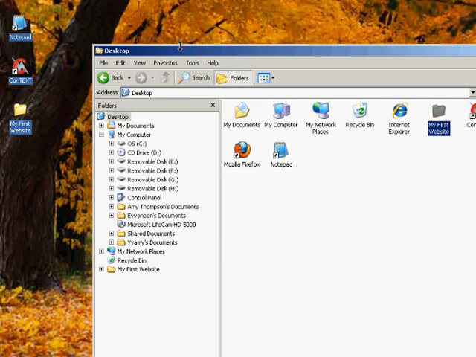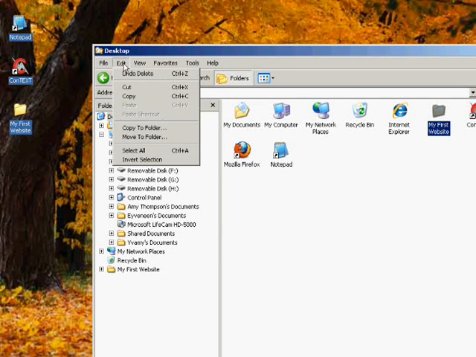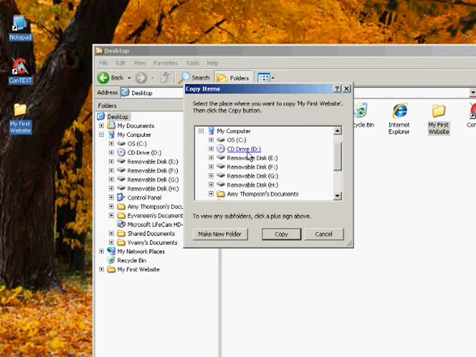However, I personally prefer to use the main menu in the Windows Explorer and use copy to folder, and then navigate to my CD disk drive, which is D. And since there's nothing on this disk, I'm going to go ahead and make a new folder, and I'm going to rename that to website backup.